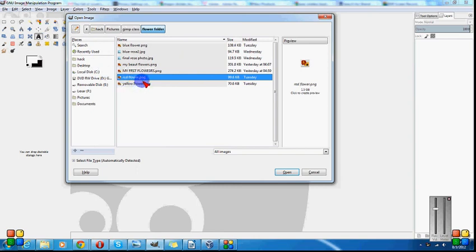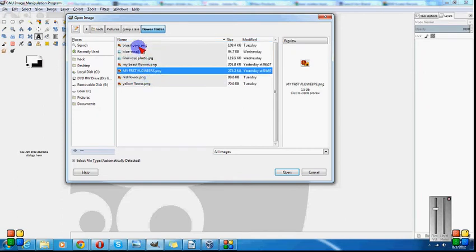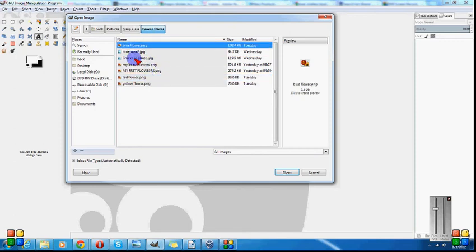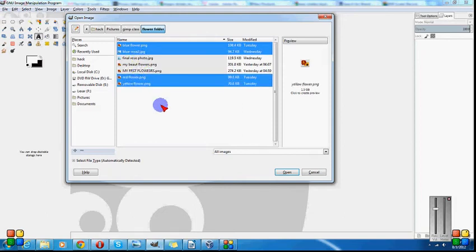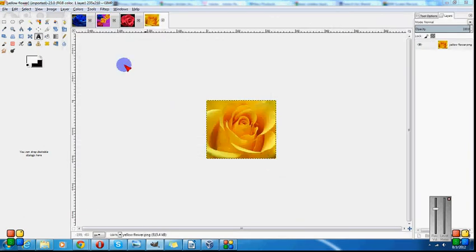These are the flowers I'm using. Hold down the Control key and then select whichever files you want to use. I'll select the blue flower, hold down the Control key, and then select blue rose, red flower, and yellow flower, and open. So it opens all those.